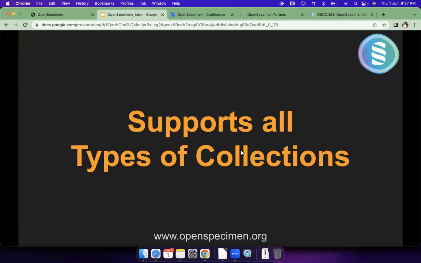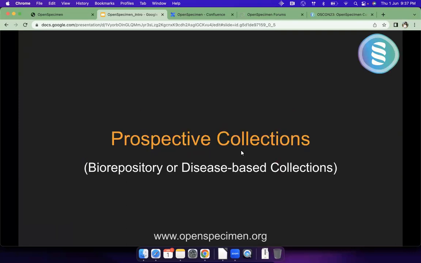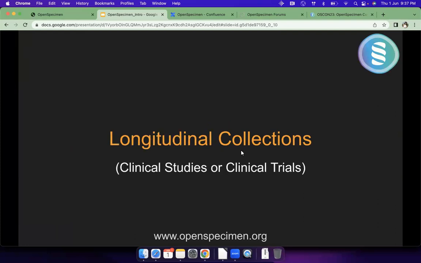So now, what types of collections are supported? Prospective collections like disease-based or biorepository, general biobanking collections, longitudinal collections. So typically you might have clinical trials where you're collecting samples across multiple time points, like baseline, screening event, a day 30 follow-up, surgery event, follow-up after surgery. These kinds of time points or study calendar can be defined within OpenSpecimen, and you would be able to collect samples across these time points for specimen collection, processing, and so on.